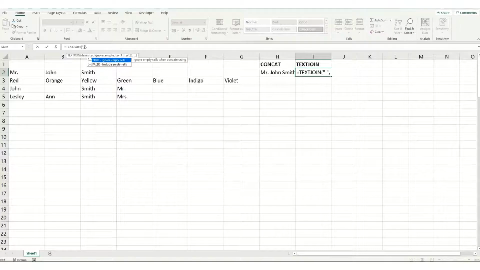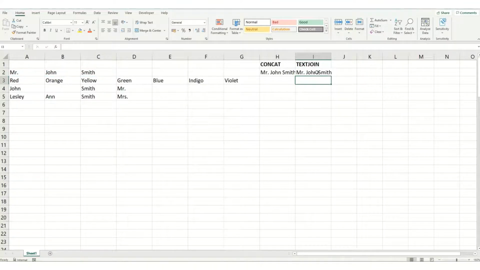The next parameter is either true or false. True is where you want to ignore empty cells, and false is where you want to include them. We're going to pop in true for now. There are no empty cells here, so it doesn't really matter. And then your last parameter is the text that you want to include, which you can either add in individually with commas in between or simply select a range. Once you've finished, hit enter and you'll see Mr. John Smith has gone in again.